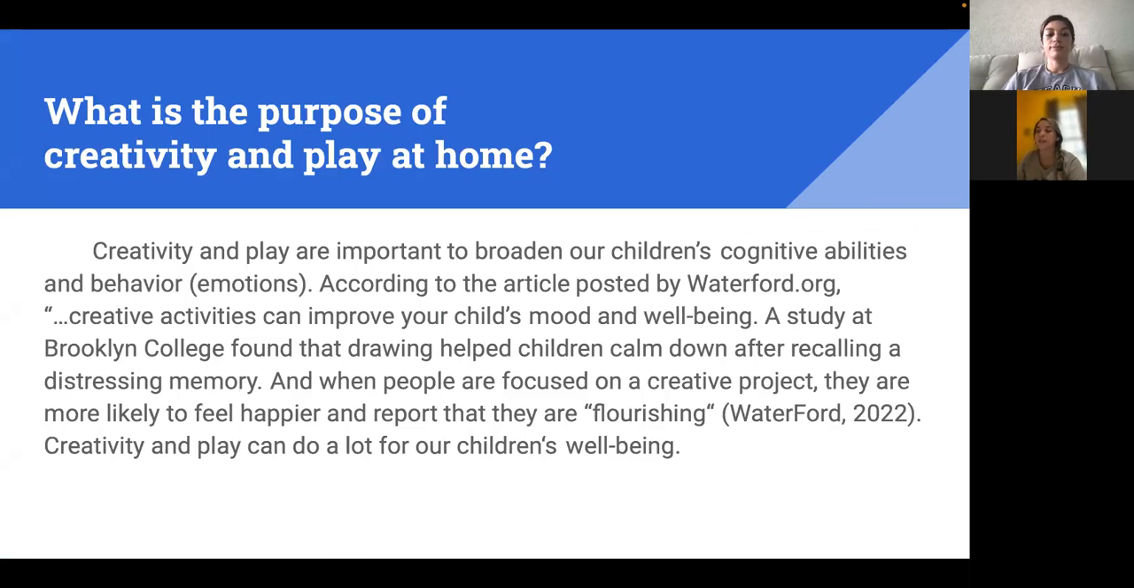What is the purpose of creativity and play at home? Creativity and play are important to broaden our children's cognitive abilities, behavior, and emotions. According to the article posted by waterford.org, creative activities can improve your child's mood and well-being. A study at Brooklyn College found that drawing helps children calm down by recalling a distressed memory, and when people are focused on a creative project, they are more likely to feel happier and report that they are flourishing. Creativity and play can do a lot for our children's well-being.